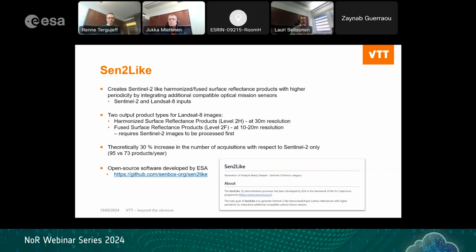It produces two kinds of output product types for Landsat images. There is the level 2H and level 2F. And level 2H products are called harmonized surface reflectance products. And they are at the native resolution. In Landsat case, it will be 30 meter, and for Sentinel-2 images, it will be 10 or 20 meter resolution.